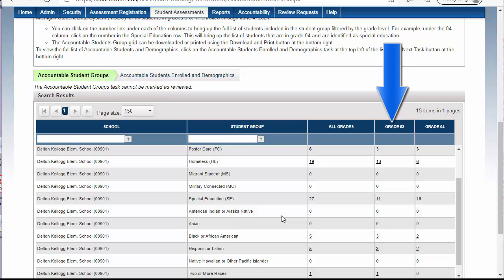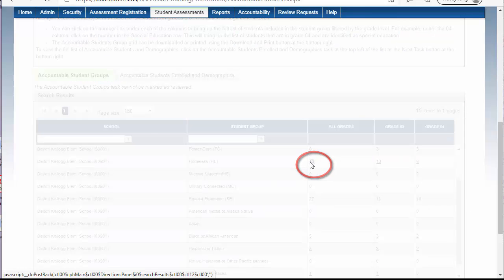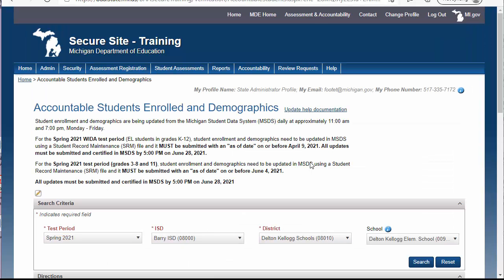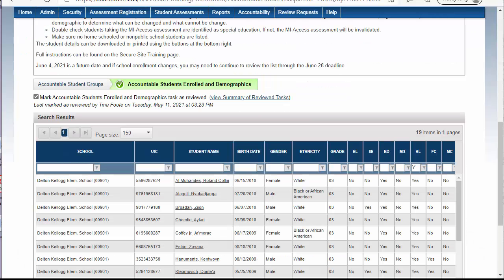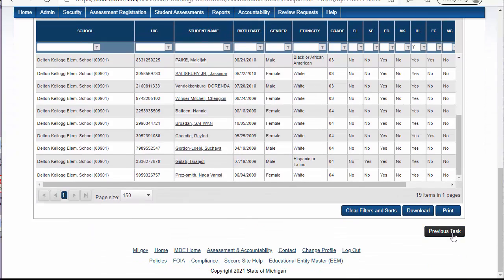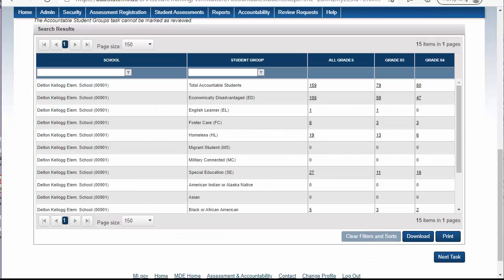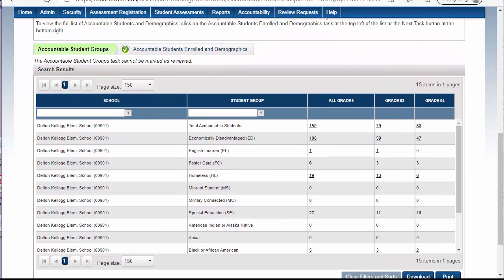You will notice that the numbers under the grade columns are links. If you click on that number, it will take you to the Accountable Students Enrolled Demographics page, filtered automatically by the student group and grade that you selected. This is an easy way to drill down to the students being included in the group. You can click the previous tab button at the bottom right to go back to the Accountable Student Groups list. You can do that for each student group and grade level if you wish.